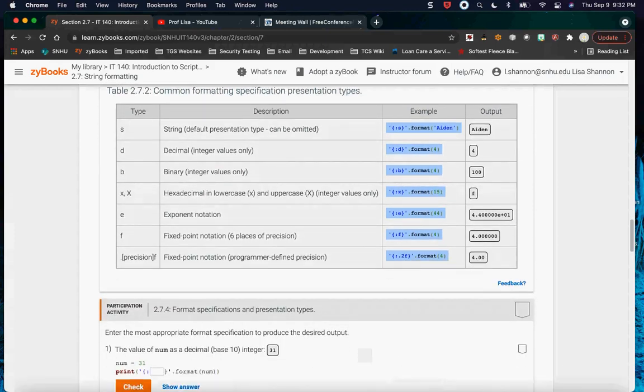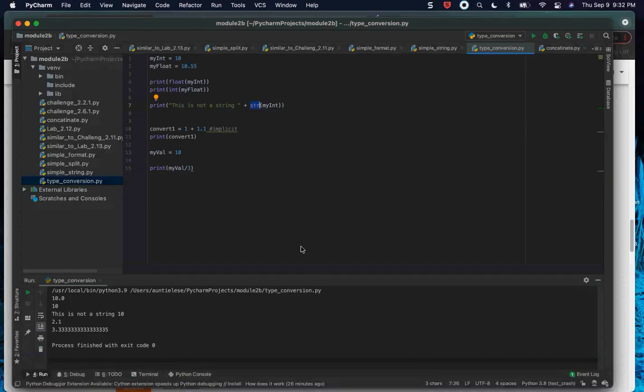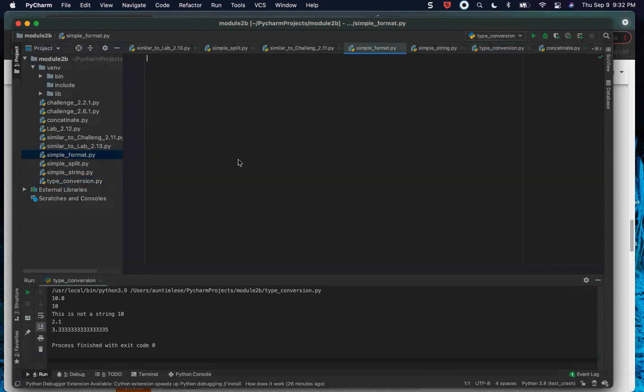I'll just, here, why don't I do that? Do I have this format? Yeah, here's a simple format one. Oh, there's nothing in there. My apologies. So if I'm going to do format, let's say I have my float.